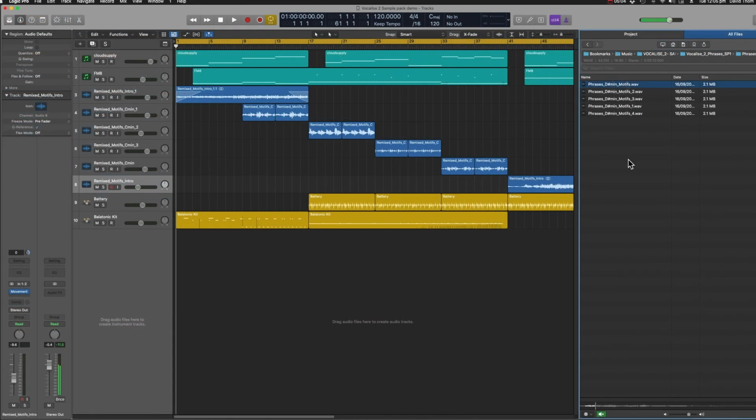So for instance, that D minor is different from that E minor. So in total there's 126 samples, and like I said, most of these are actually unique.